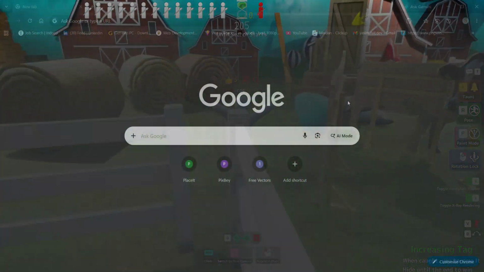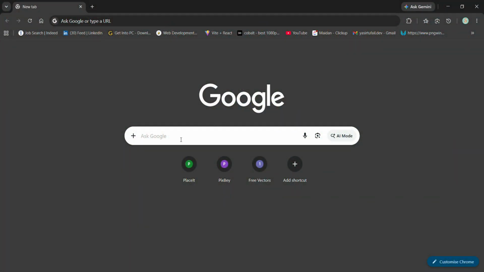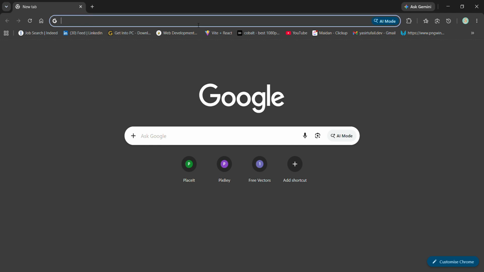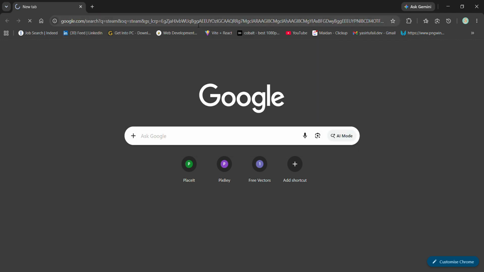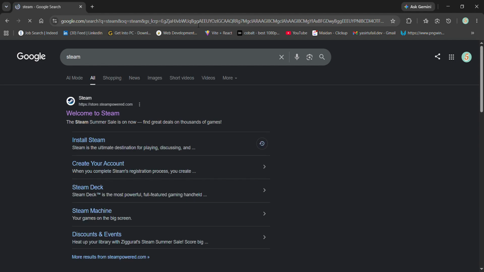Let's get started. First, open your preferred web browser. In the search bar, type Steam and press enter. From the search results, click on the official Steam website. It should say Welcome to Steam.